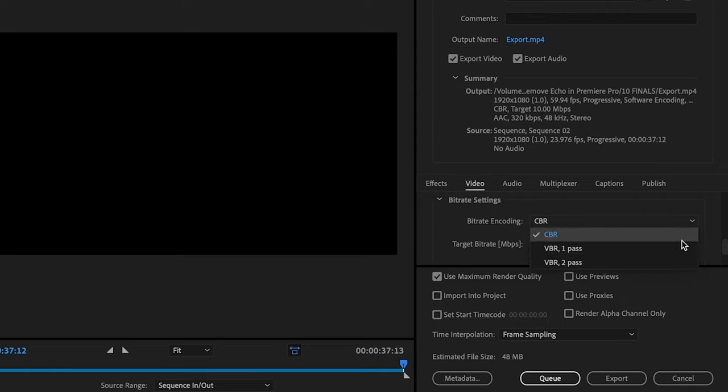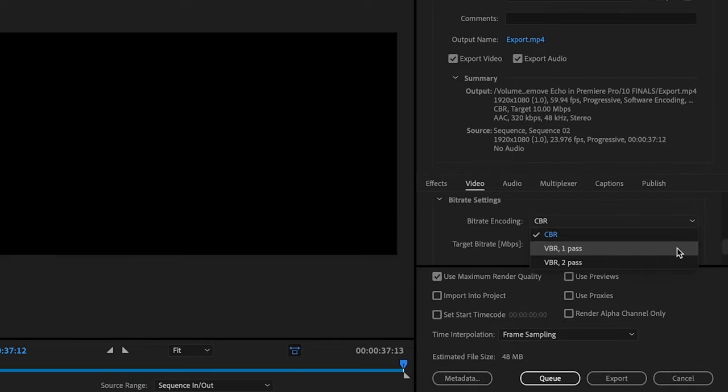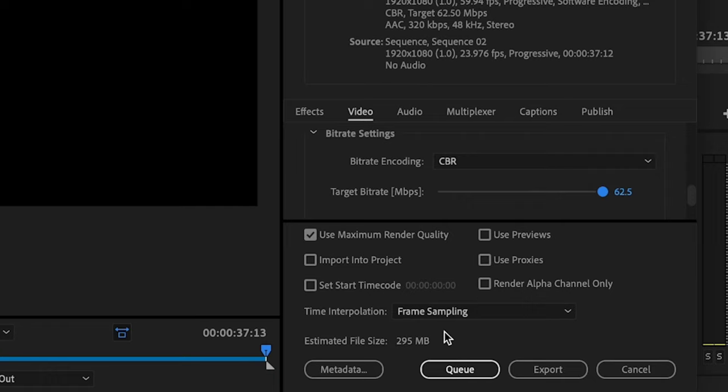The next options that you have are VBR 1 pass and VBR 2 pass. And VBR simply just stands for variable bitrate. And that just means it's going to do one pass or two passes to address those areas inside of your video that require more bitrate. If you opted to use hardware encoding, you will not have the option of using VBR 2 pass. So starting with constant bitrate, this is gonna give you the highest quality video that you can possibly get. And what I like to do is just change this all the way up to 62.5. And that's gonna ensure that your video can come out at the highest quality possible. The downside to this is that the estimated file size has increased significantly.